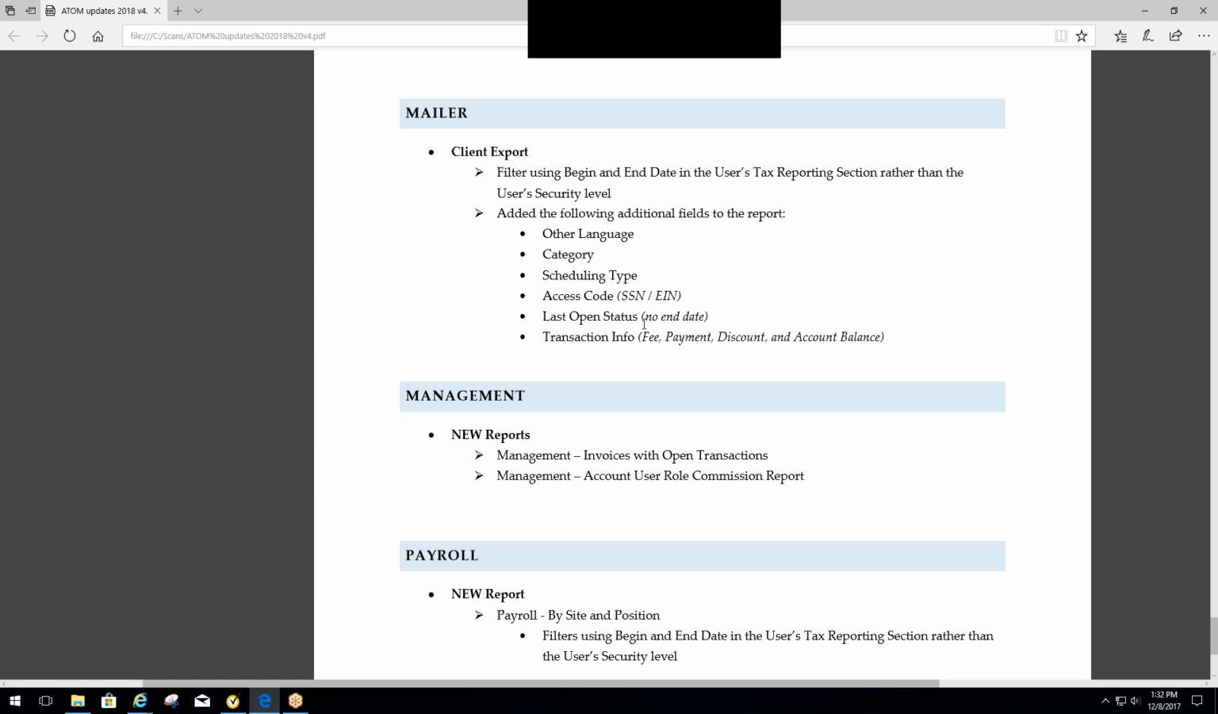Last open status, so that would be if you have your office event and there's no end date, that's classified as an open status, and it'll take the last one. And then transaction info, where you can pull out the fee, payment, discount, and the account balance for that particular client. So it's all based on the date range that you put in there.